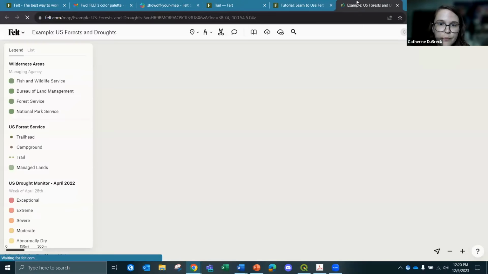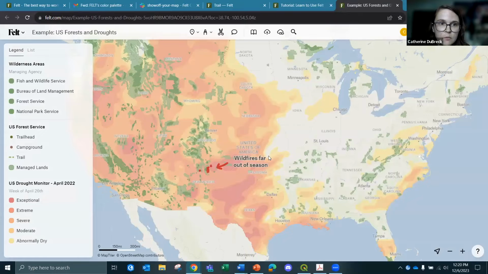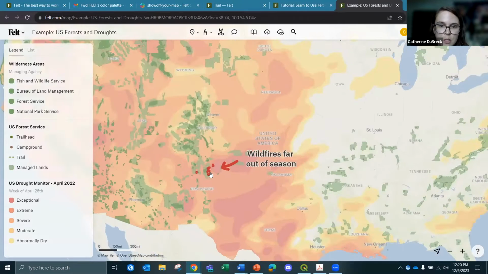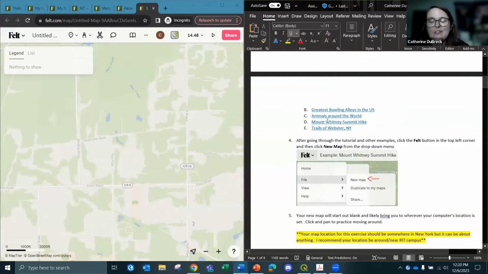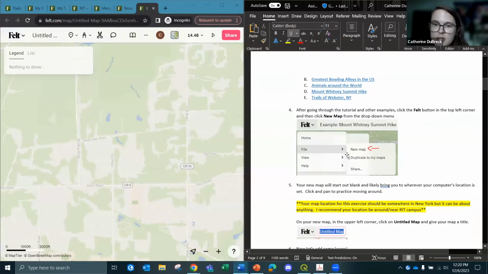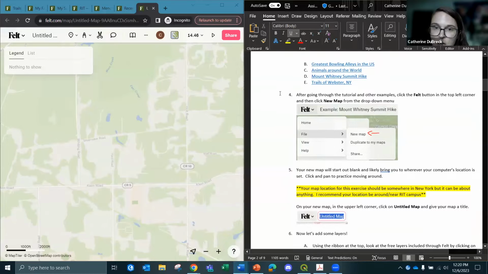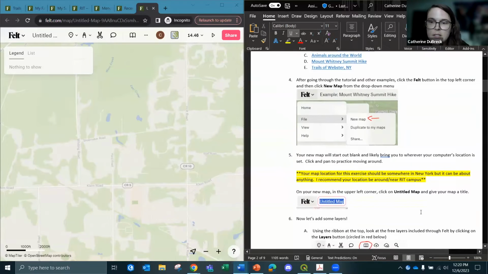This is just one of them. It's showing forests in the US and droughts. So there's some data on wildfires, US Forest Service data, and wilderness areas. So you can zoom in and kind of see what's going on there. I also include an example of a map that I've made with Felt, so I'll share that in a minute also. And so then I just have some screenshots from the homepage of how they can create a new map. I've already done that, so you can skip that step.